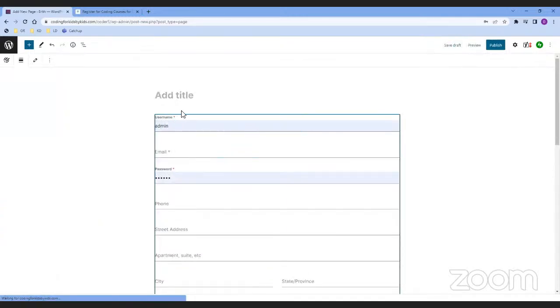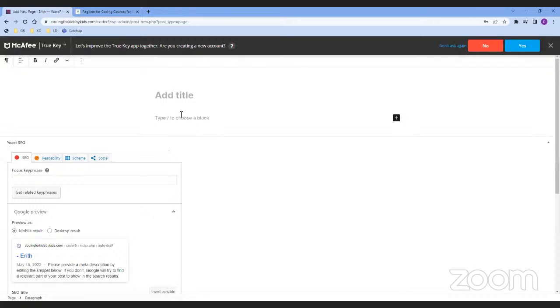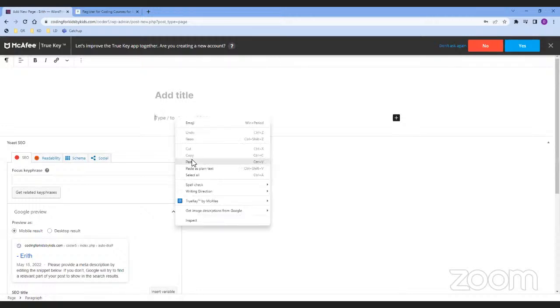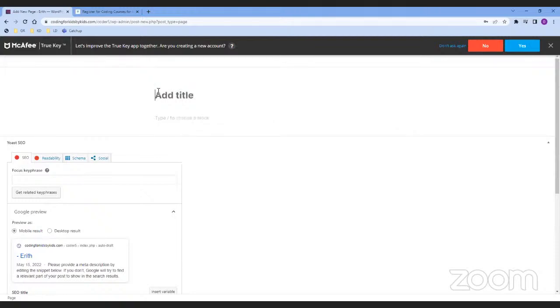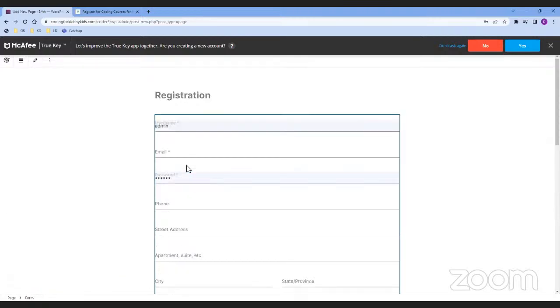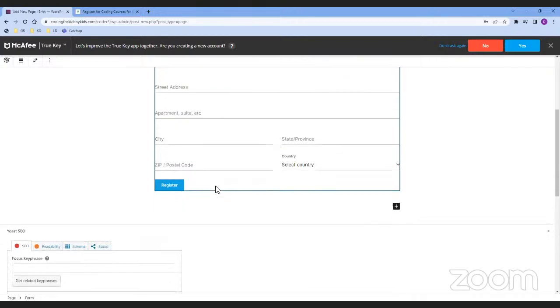Okay, as you can see, I just cannot, let me do that again. So right click, paste, okay? So you just click on there. You can put a title, let's say the title is registration. Okay, and you can then paste it. Okay, so that shows the form, okay?